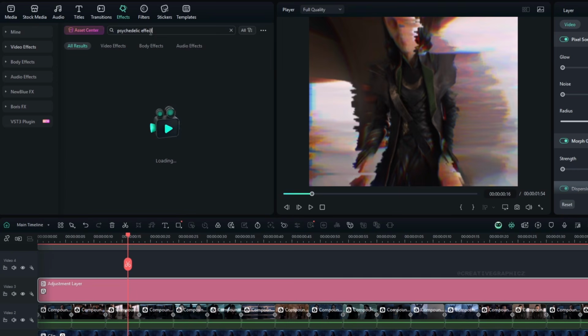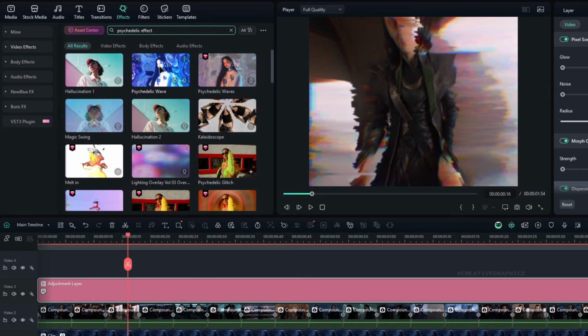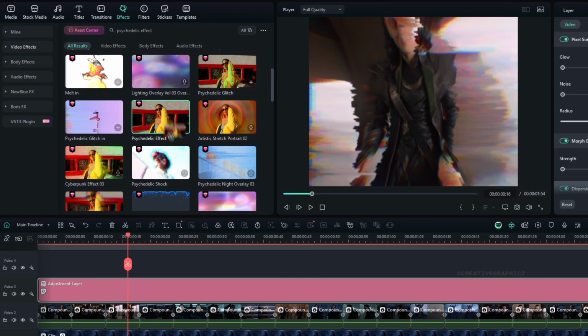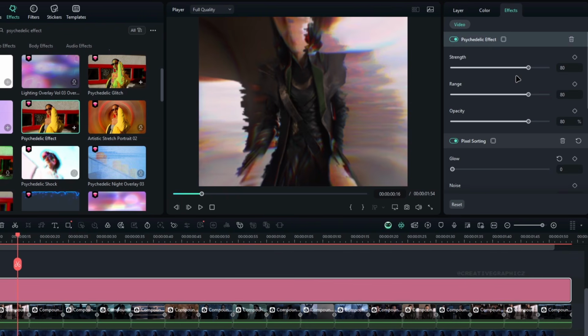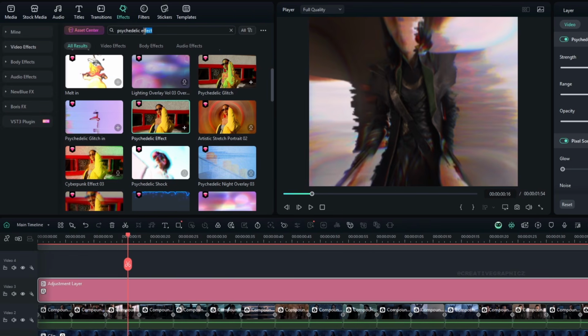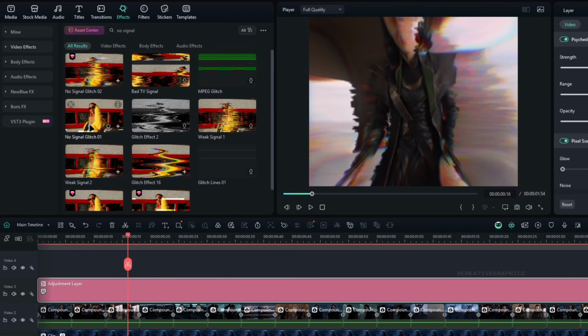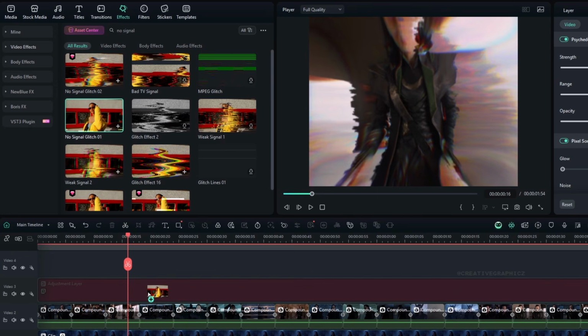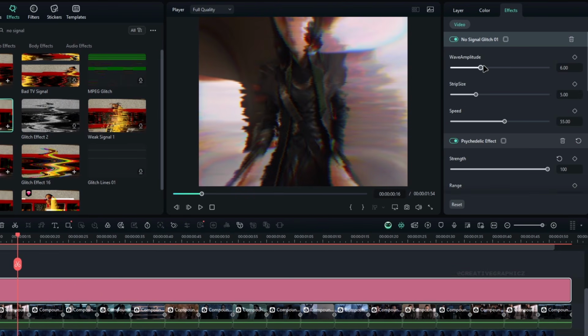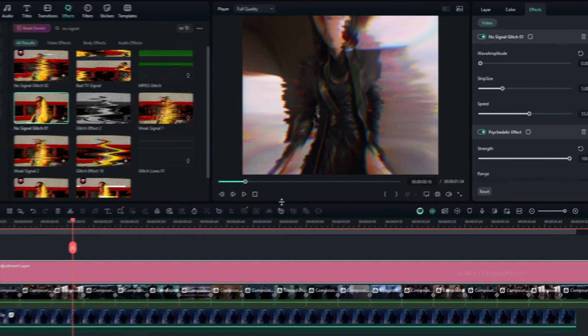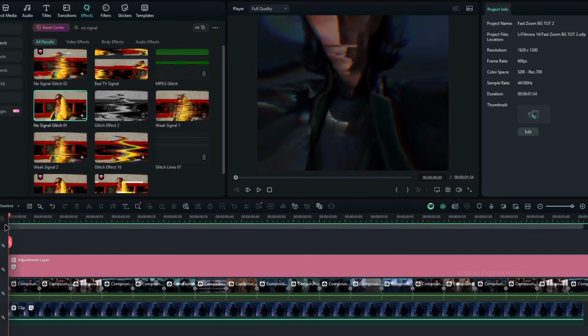Then add the psychedelic effect. And set the strength to 100. So finally add the no signal glitch effect. And bring down the wave amplitude to 0. So these are the effects we use for this zoom background. And now here's what it looks like.